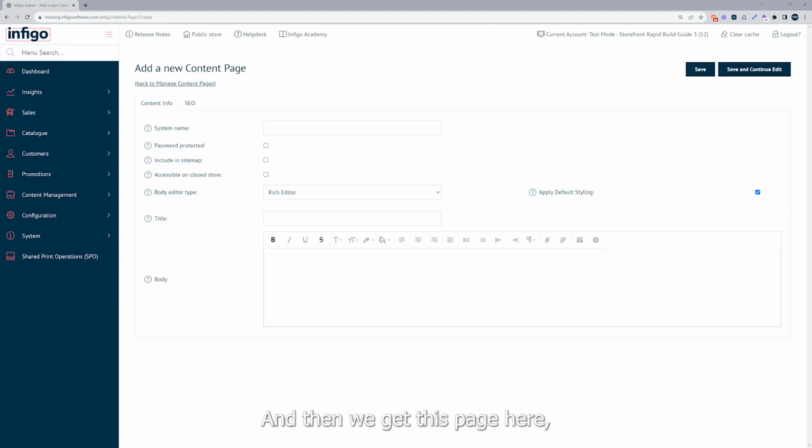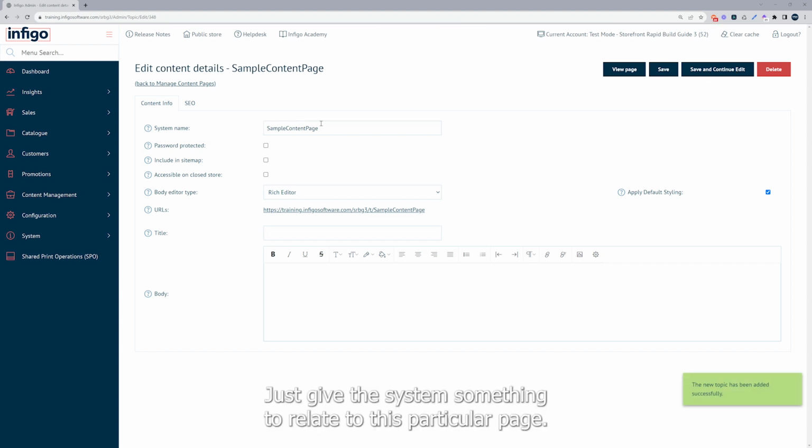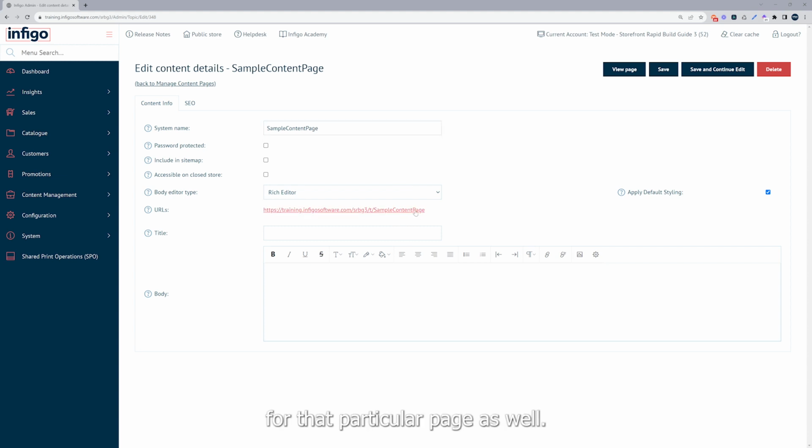Then we get this page here, which allows us to specify the content of that page. The primary thing we need to input is the system name, and then click on Save and Continue Edit. The system name just gives the system something to relate to this particular page. You can also see that it's been utilized in the construction of the URL for that particular page as well.